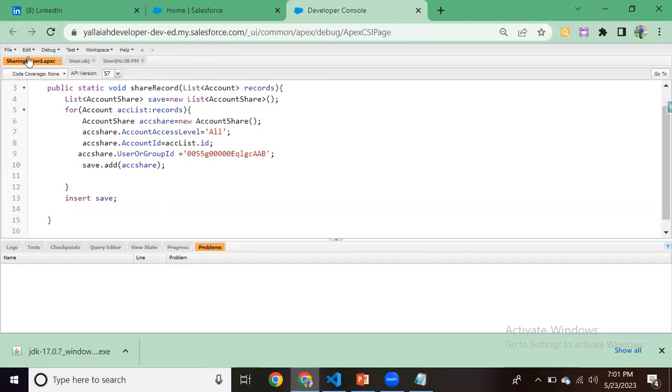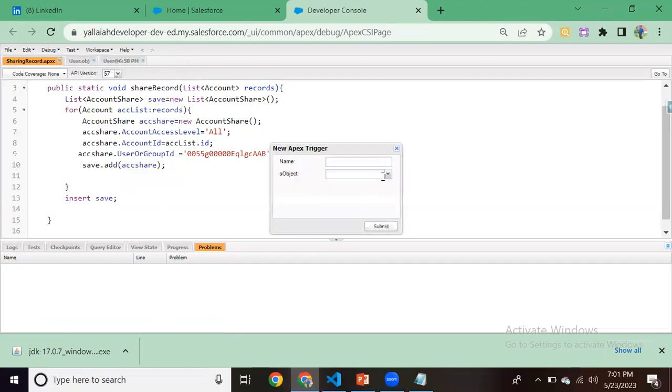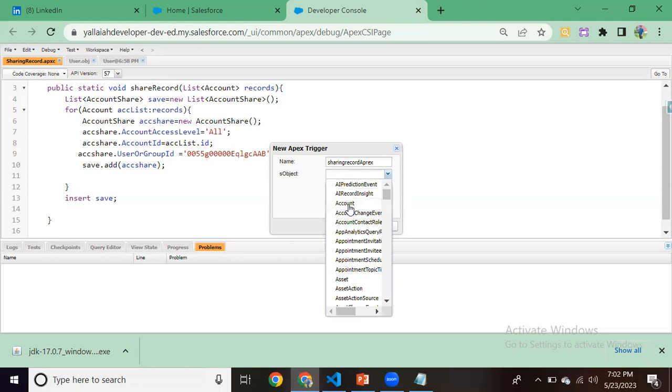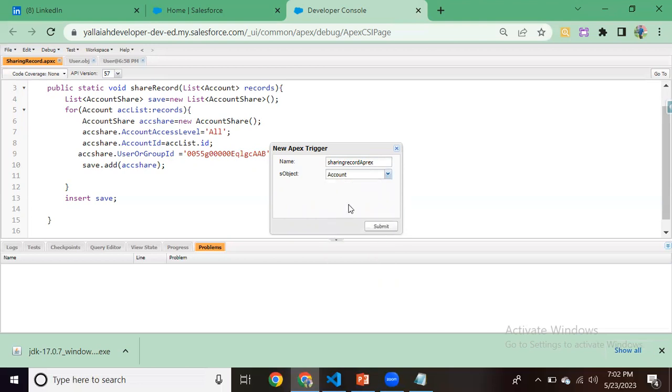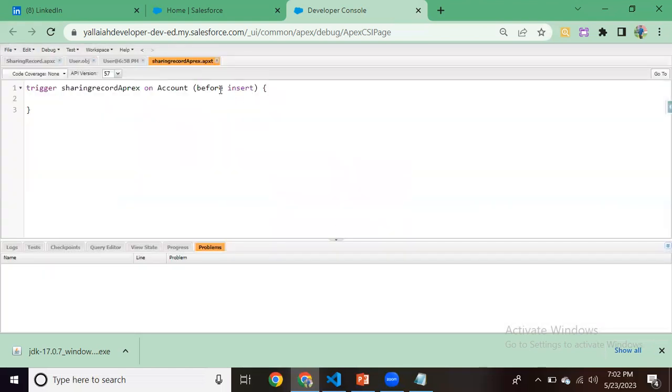Now I'm going to develop one trigger. The name of the trigger is sharing record through Apex, and the object is account. Why? Because whenever I create one record on the account object, that record is shared. So that's why I'm going to perform a trigger on the account object. This event generally occurs after insert. After insertion of the record only can we share that record.